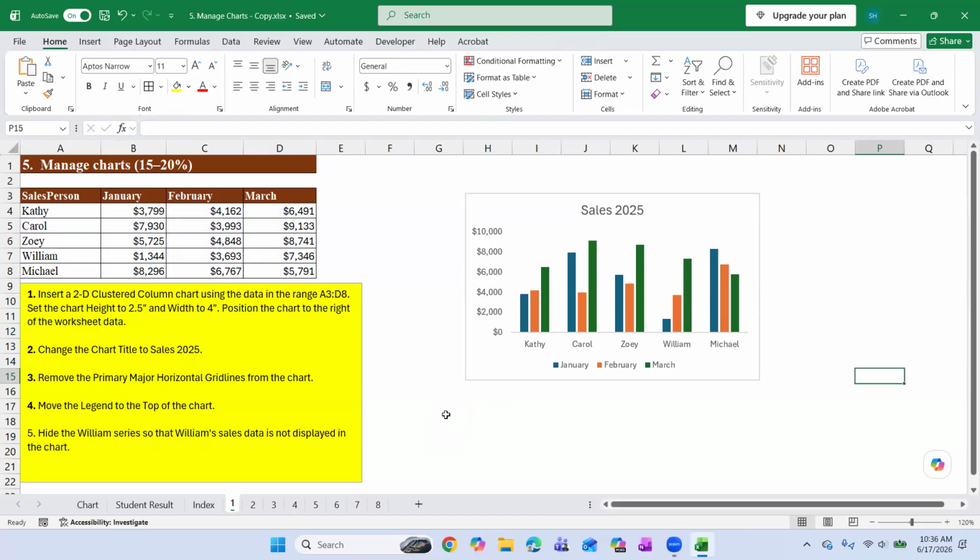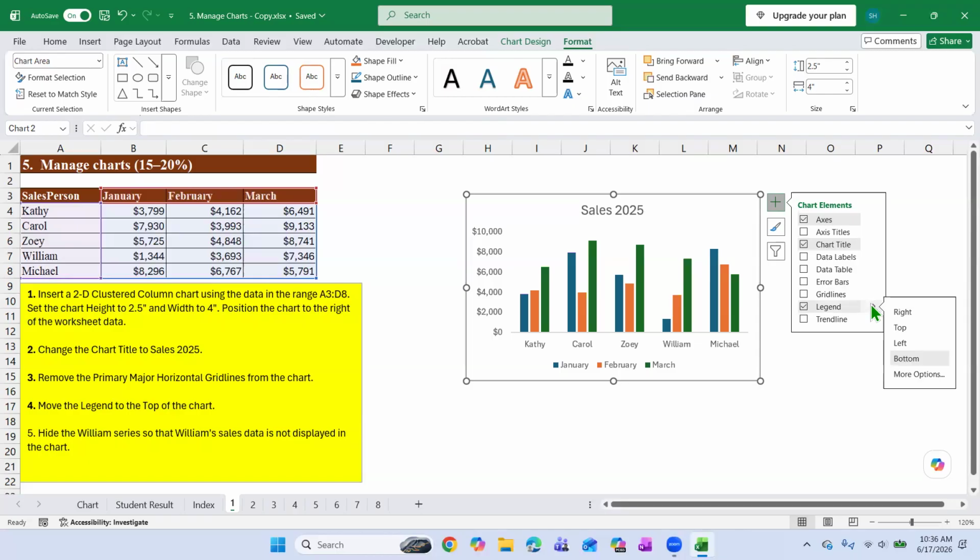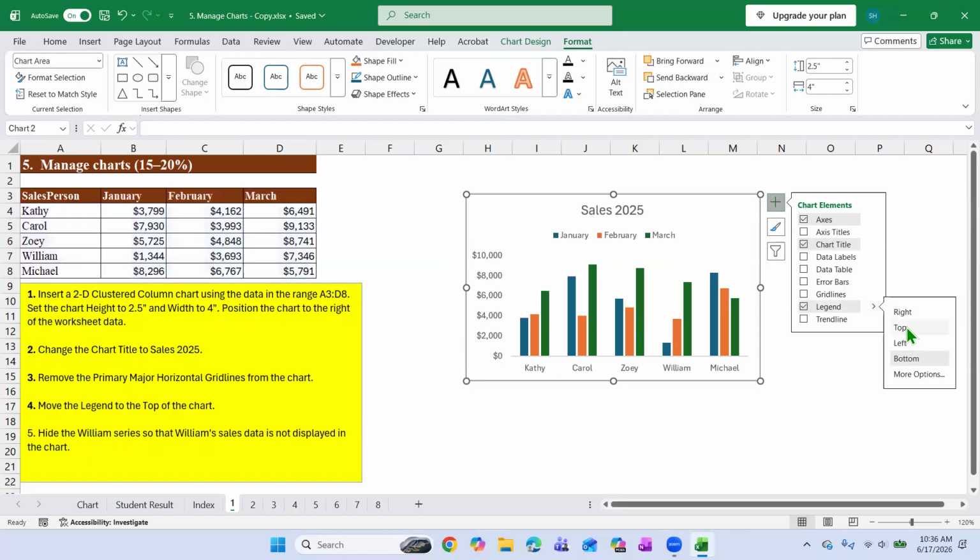Move the legend to the top of the chart. Select insert chart element. Click this chart element. Legend, it's already turned on. Mouse over where they want, to the top. So it's moved from bottom to top.